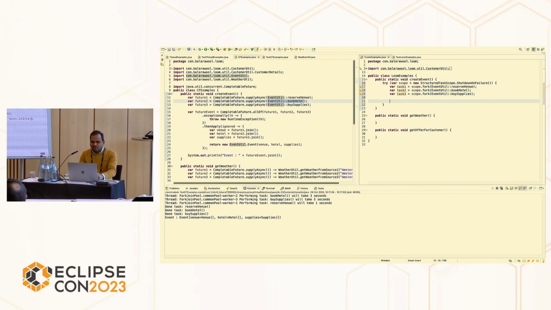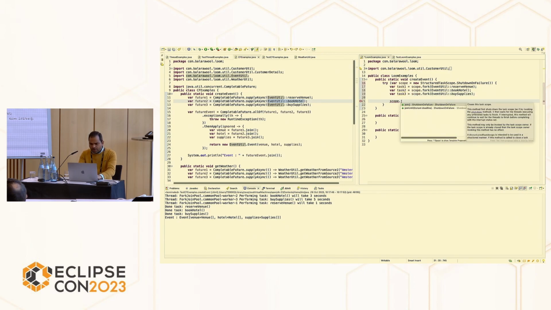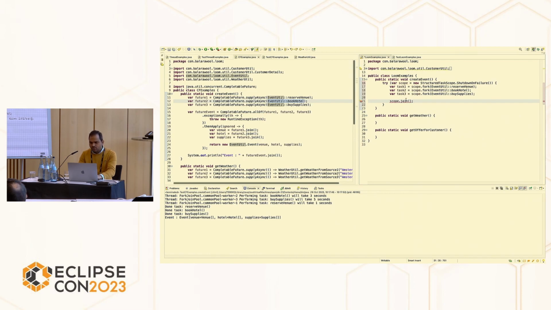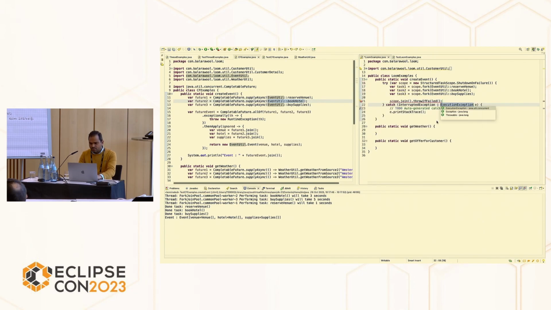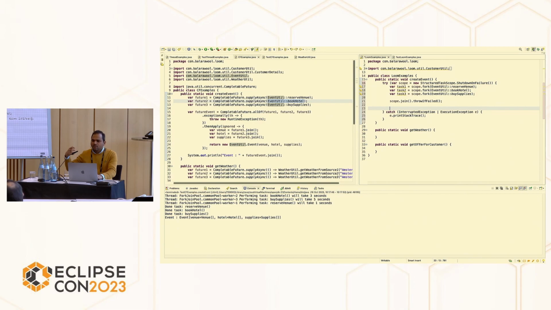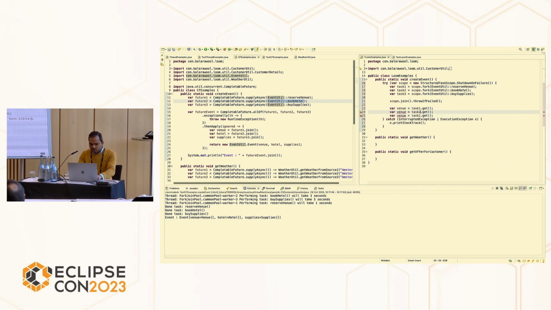So when you have your tasks forked, you wait for all the tasks to be finished. You do that by using this join method. And then you see if there are any errors, and propagate those errors. Then we are basically at a point where all the tasks are finished, and now we can get the results of these tasks. So you do task1.get, which gives you a venue. Similarly, task2 and task3 will give us hotel and supplies.